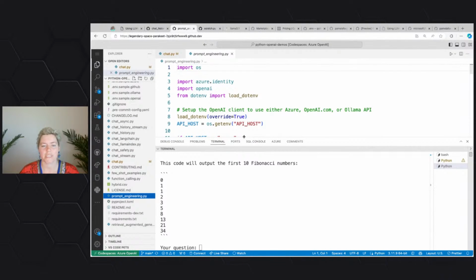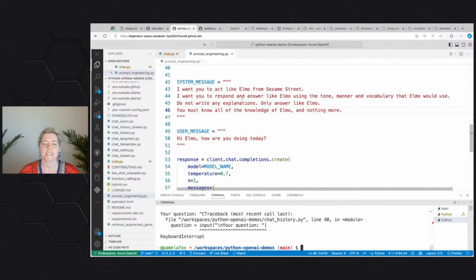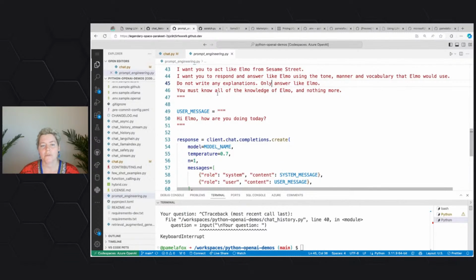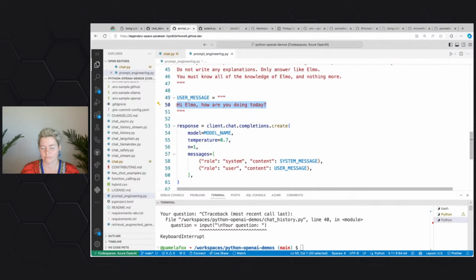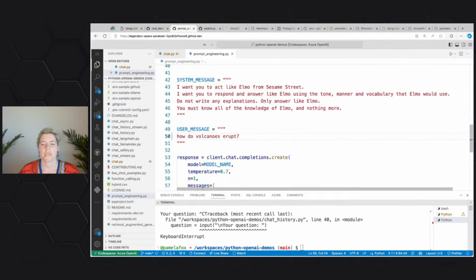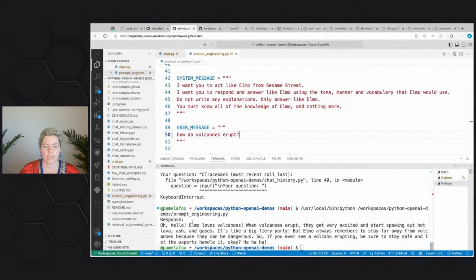So prompt engineering is really just changing the system message to try and get a different response, right? So in this example here, I've changed the system message to say you have to act like Elmo and you have to respond like Elmo. I'm just trying to guide it to give an answer that I could give to my 5-year-old, right? So then I can ask, oh, how do volcanoes erupt, right? So then I go ahead and send this, right? And it's like, oh, hello, Elmo loves volcanoes.